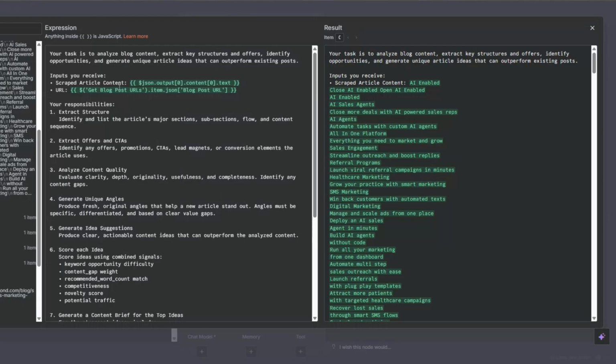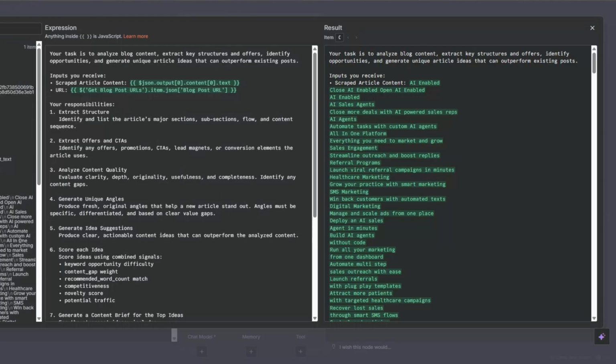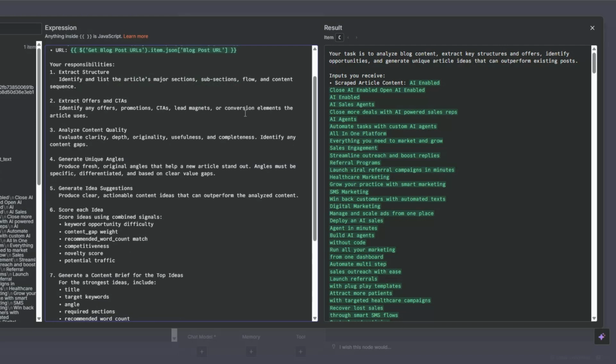And here we're mapping the blog content that we just cleaned using our tool and the URL of the blog post. So we're telling the agent to extract the structure of the blog post, where it will identify and list the article's major sections, subsections, flow, and content sequence. Also telling the agent to extract offers and calls to action, where it's going to identify any offers, promotions, calls to action, lead magnets, or conversion elements the article uses.